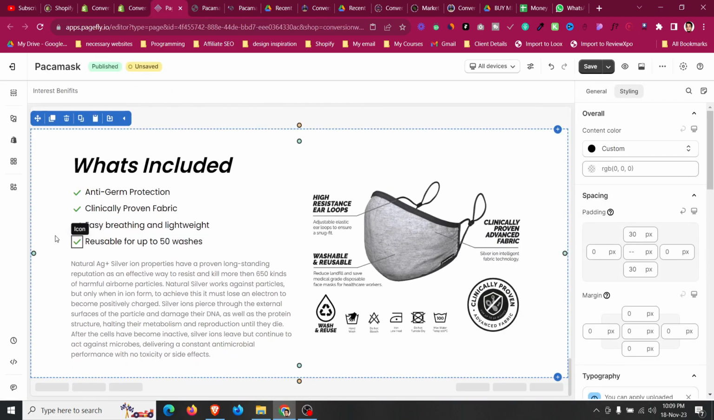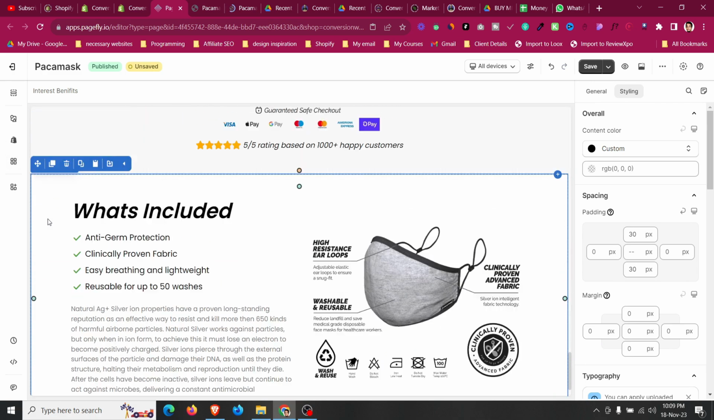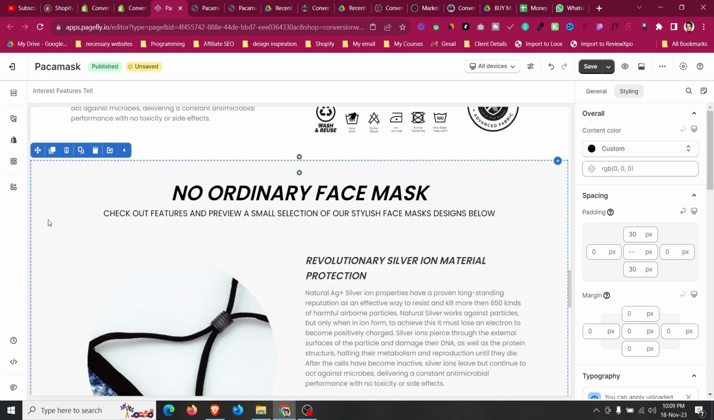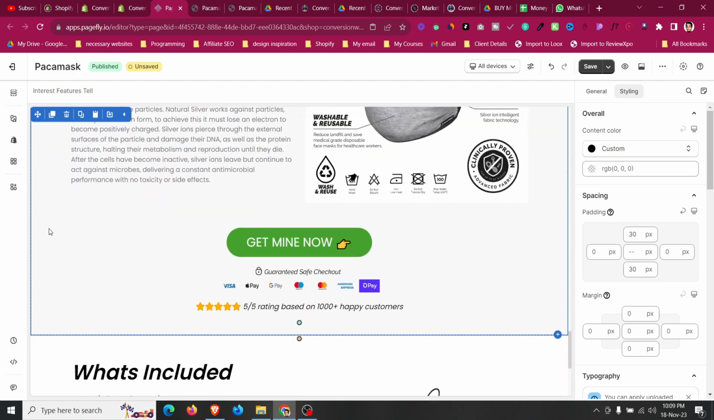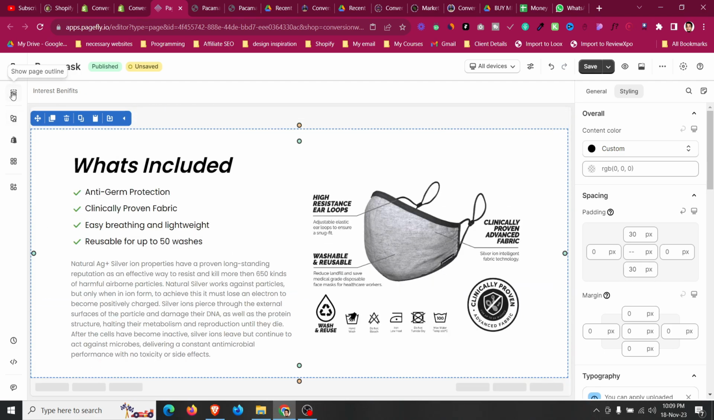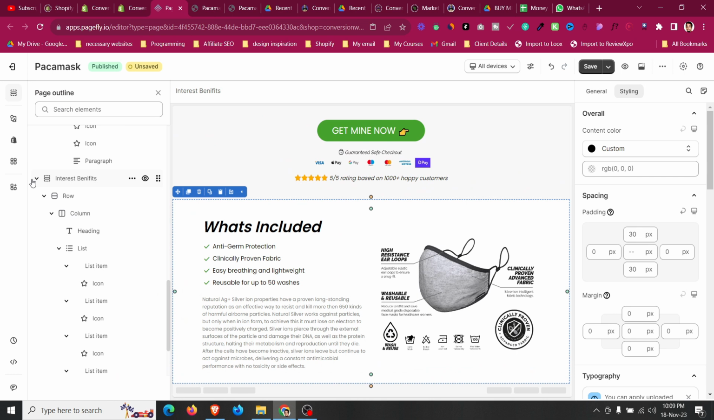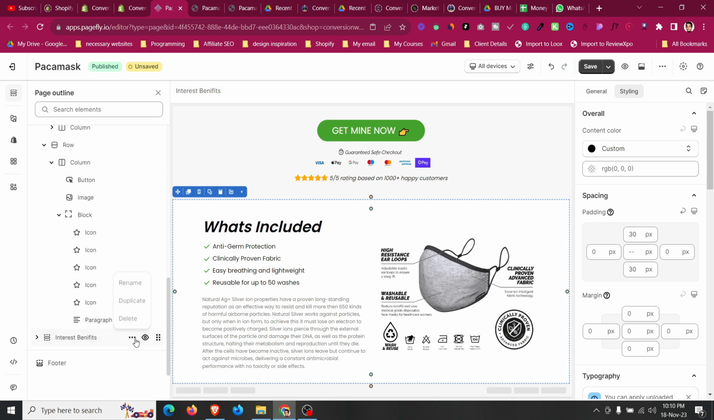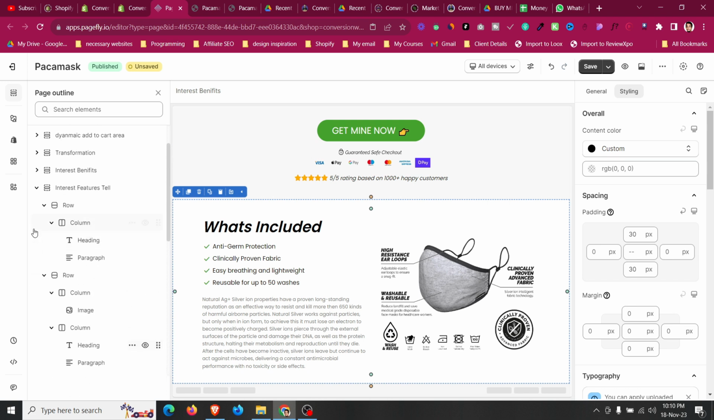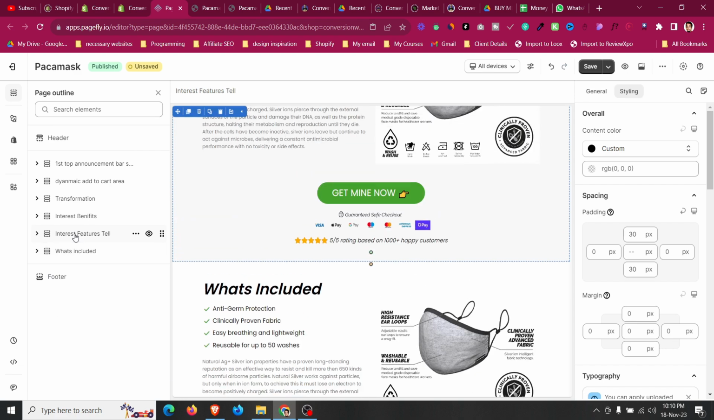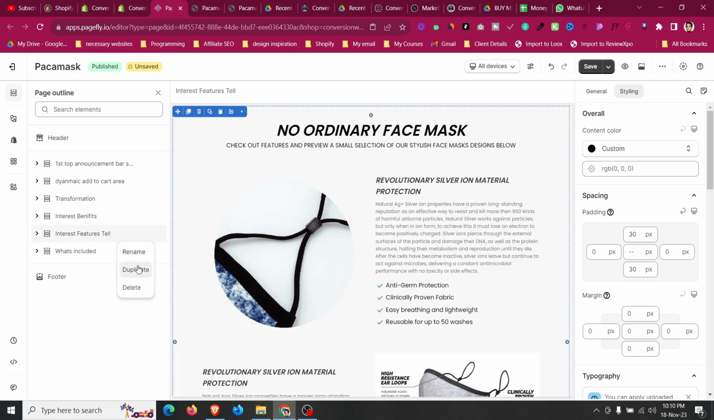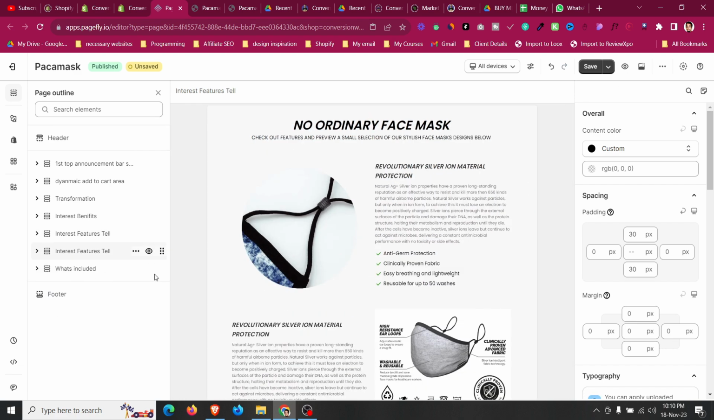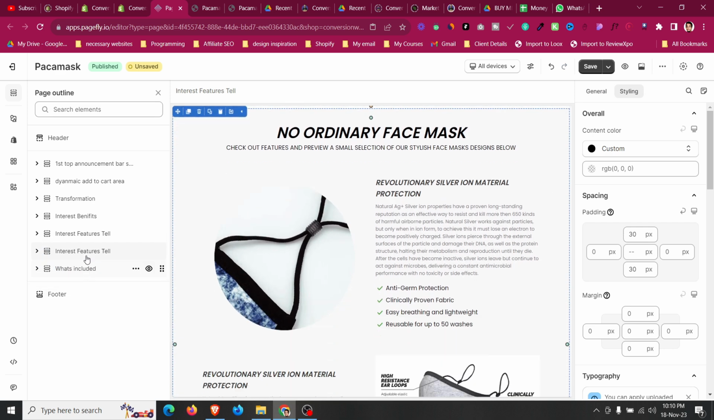So now let's get back to the design, and it is something similar to this one. First of all, we will click on this, go to show outline, and rename the bottom section to what's included. Then we'll go to the top section, interest feature, click the three-dot icon, and click on duplicate. So we'll duplicate one, then I will drag this into the bottom.